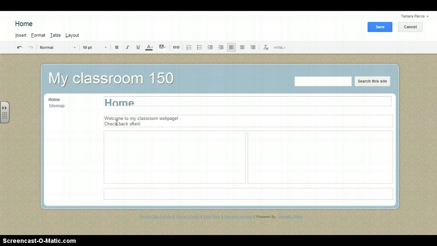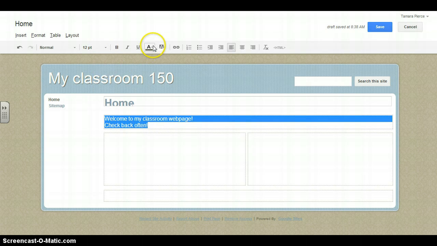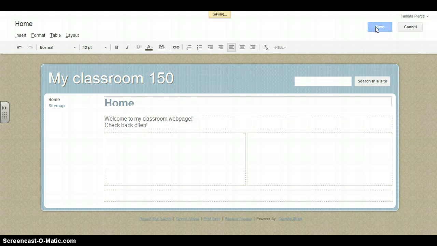Make sure that you do keep current information in there. When you finish typing, you can highlight things if you'd like to change fonts, sizes, colors, those kinds of things. And then select the blue Save button.